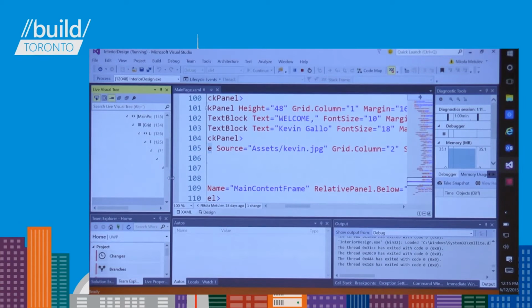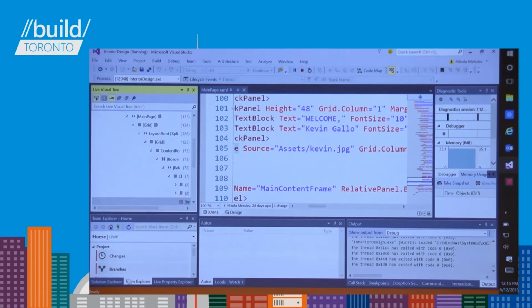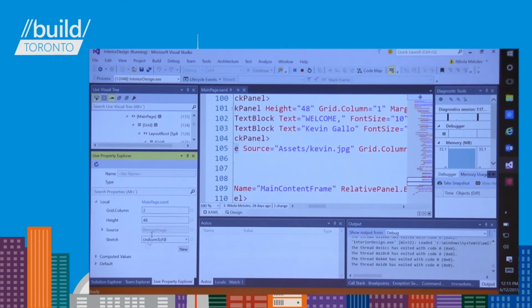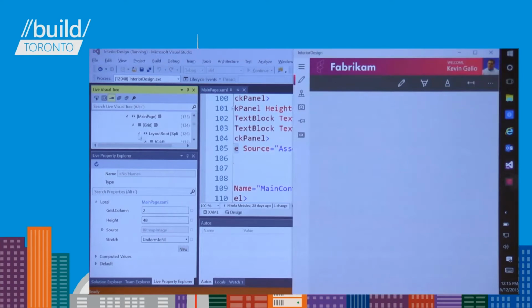And not just that, I can actually see all the properties of this image. So I have the Live Property Explorer right here in the bottom, and I can see all the properties of this image. I can change the properties here. Actually, I want to show you what this looks like on a template.